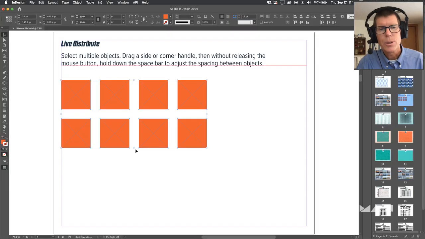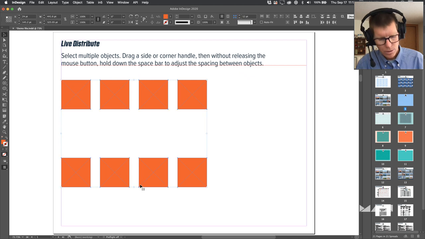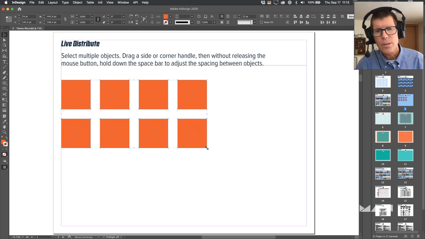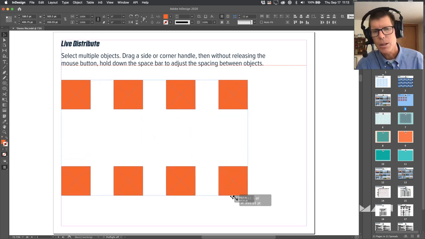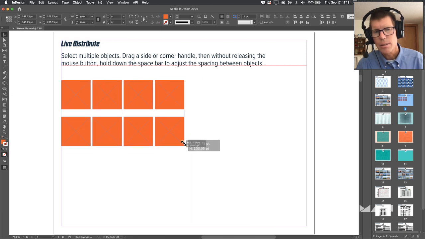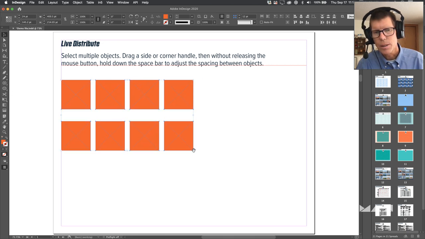Likewise, I can live distribute vertically with the same technique, or in both axes at once by grabbing a corner handle and holding down the space bar.